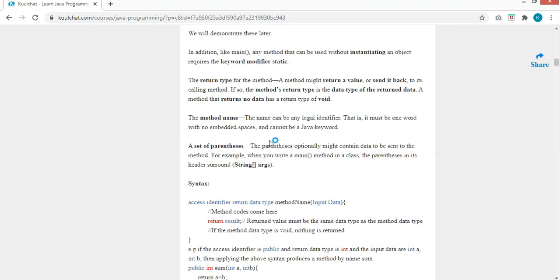Okay, so how do we write a method? We have the access identifier, whether it is public, private, or protected. If you don't specify anything, it means you are making it default, so the default rule of accessing it will be applied.